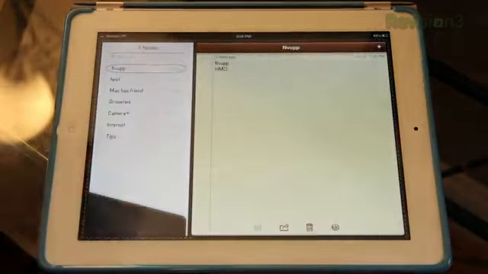As you see, it opens the Notes app. So Siri now has the ability to launch notes. Let me show you what else it can do.